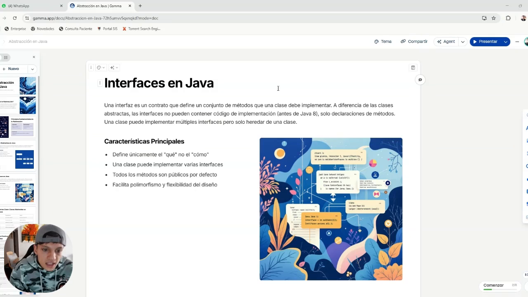One class can implement a lot of interfaces. All methods are public by default, and it helps us to more easily implement polymorphism.